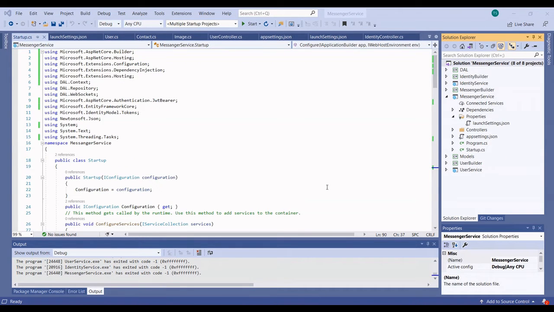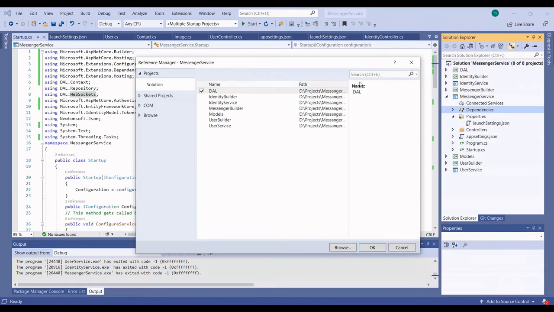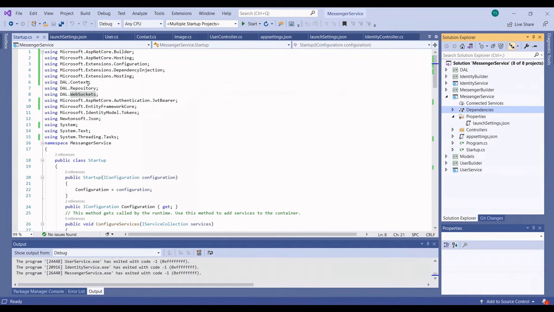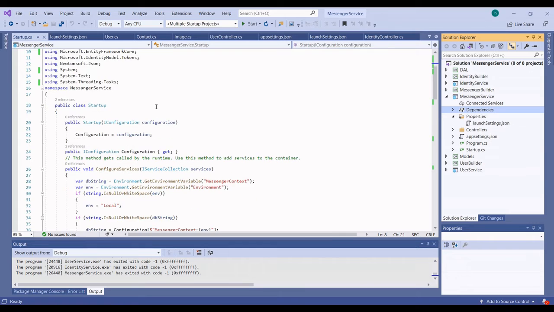So let's go over the messenger service. Once again, everything is very similar to user service, only we're going to have this WebSocket class in Dow. So when we add our Dow here, we'll have access to this WebSocket class as well as the repository and the context. We're also going to have to add a few more NuGet packages for the WebSockets. We'll show you that in a second.